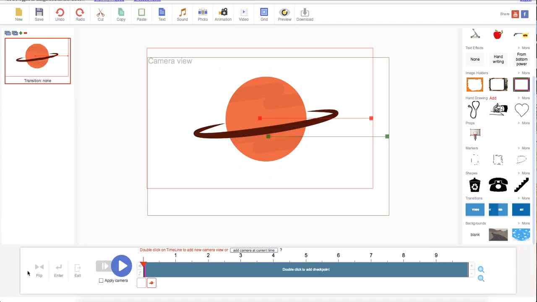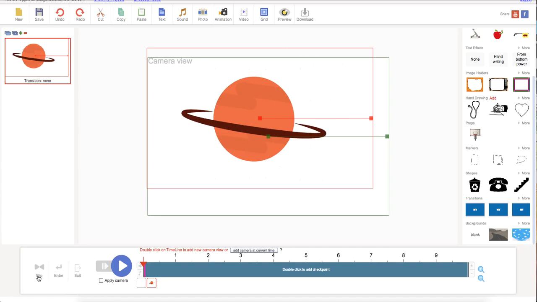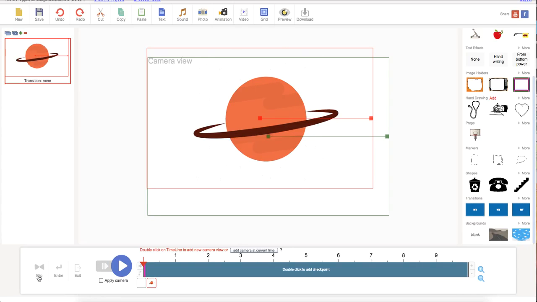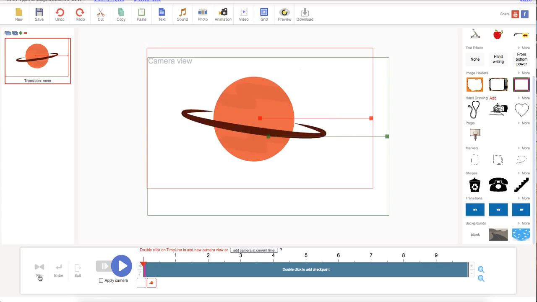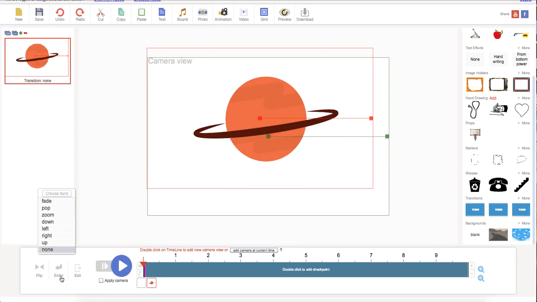Now let's come down here, and if we select on one of the objects, so let's say we have us here, and we come down, look at the flip, we can flip the objects so that we can show them on the other side or not. Now we have our enter, and this just shows how objects enter into our slideshow. So if we have this one selected, we can choose either fade, pop, zoom, or down.